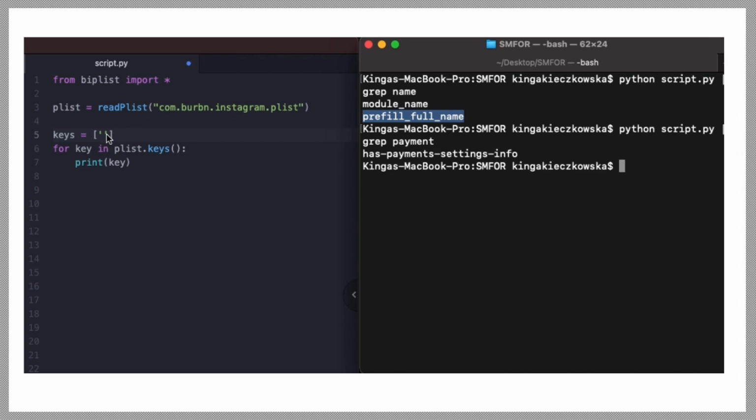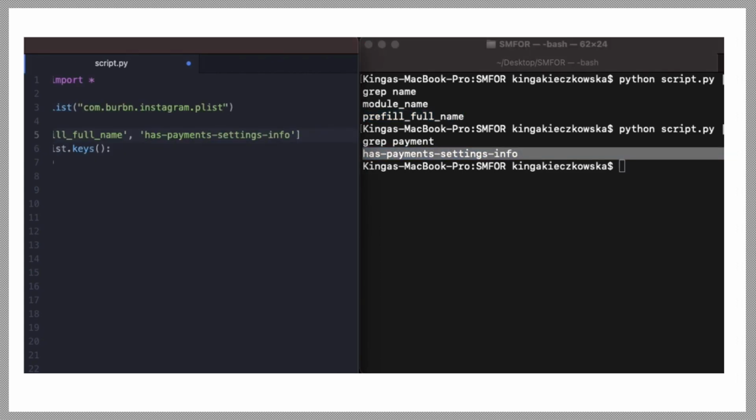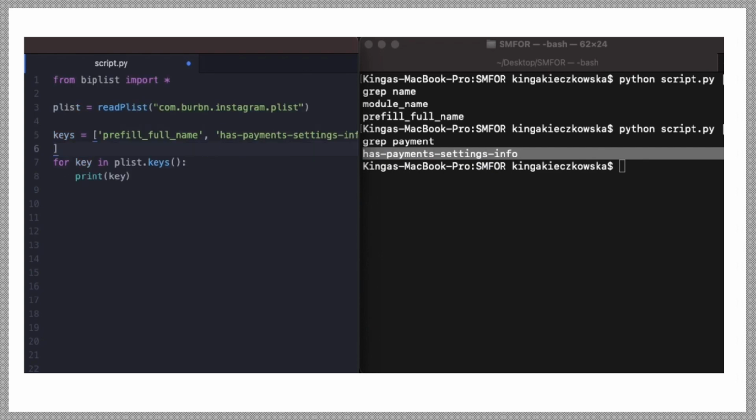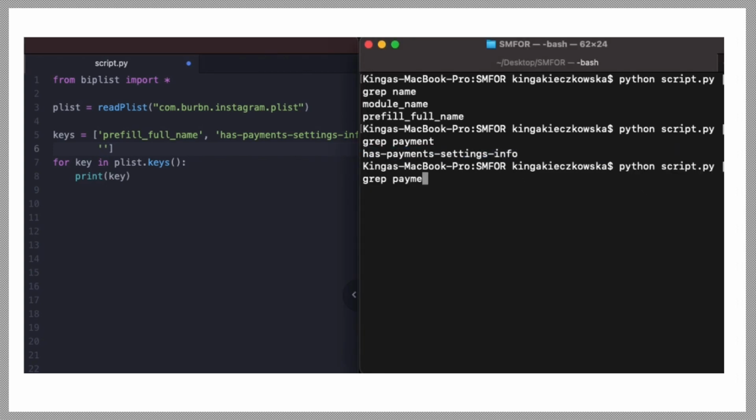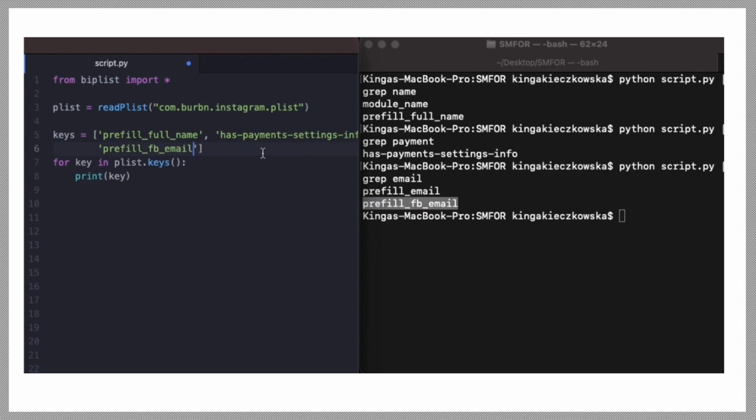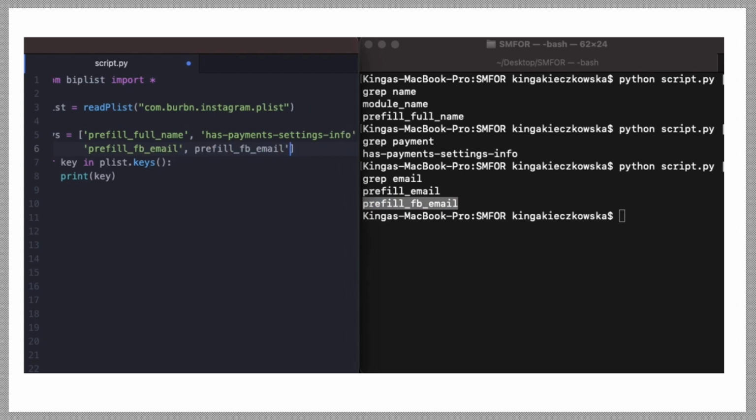So in the second example, I am looking for the string payment in case there's any payment information that obviously I would be very interested in. So here I identified a couple of keys that I'm interested in, and again, just like before, I am adding them to a list and running the script again. I'm also trying to get some email strings out of there as well.